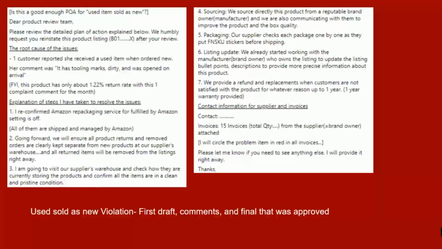This next one is a couple of slides long, and we're going to go through the first draft, the comments, and then the final draft. And by go through, I mean if you would like to pause the video and read it verbatim, go for it. This is for a used sold as new violation, and what I want to comment on for this one is a couple of things.